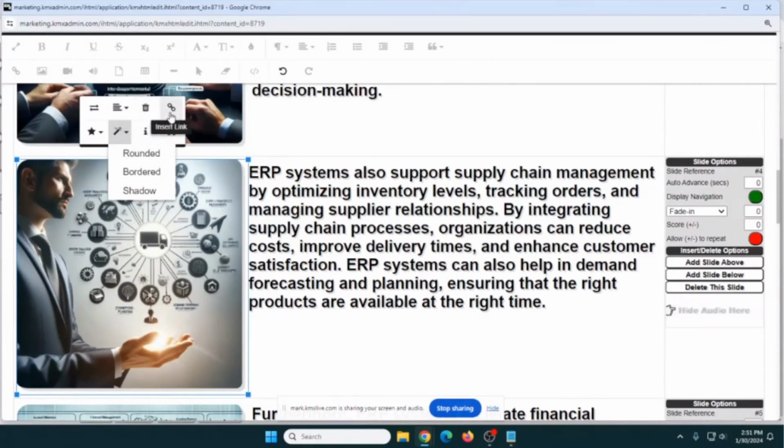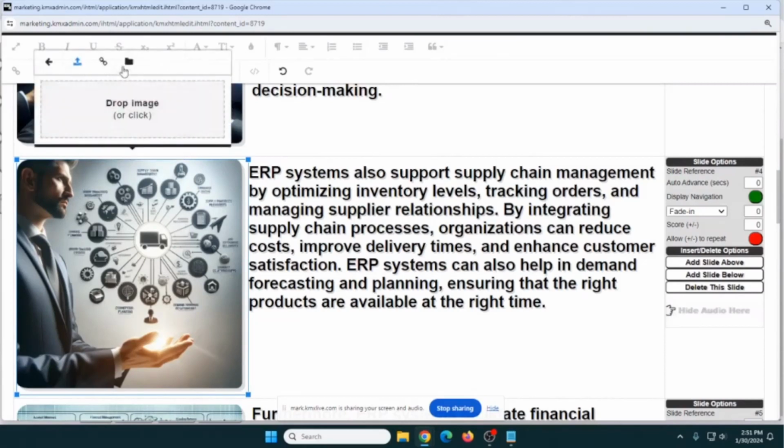Maybe I want to link this image to slide 3, or maybe I want to put hotspots on each one of these little buttons up here. I can do all that simply by clicking on the image, or I could replace the image. Okay, I can go to upload an image.